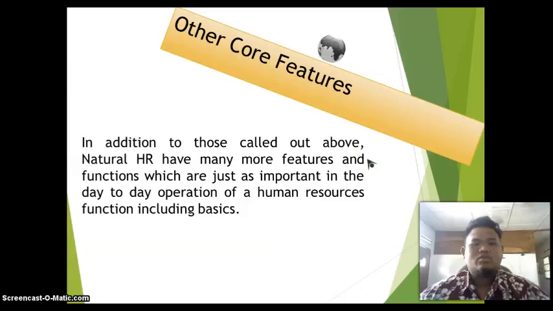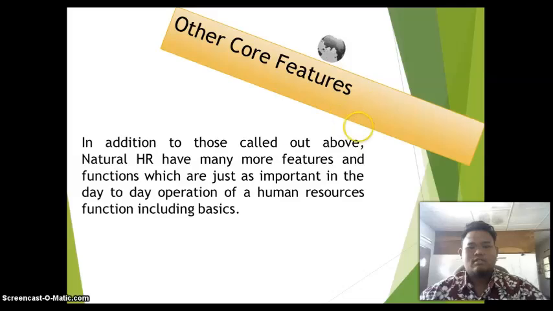In addition to those called out above, Natural HR has many more features and functions which are just as important in the day-to-day operation of a human resources function, including the basics.